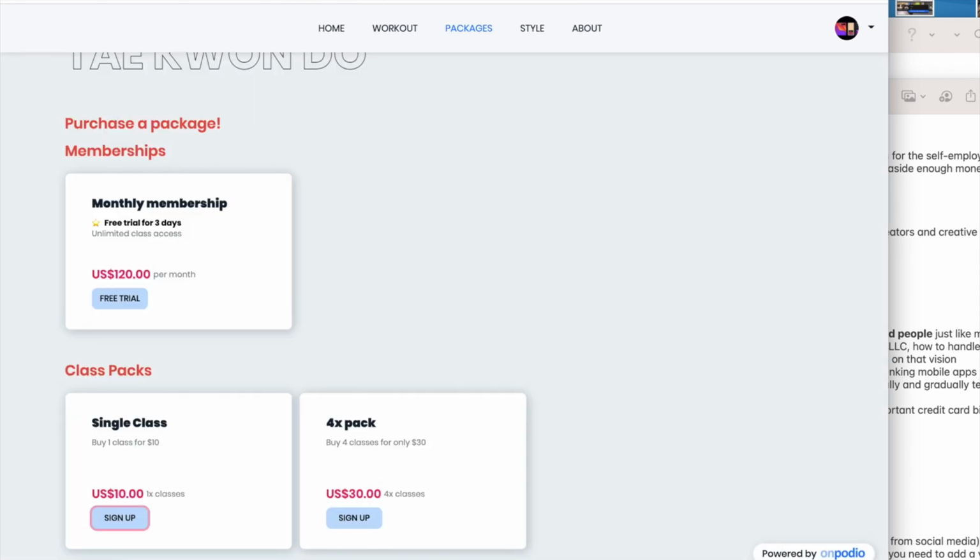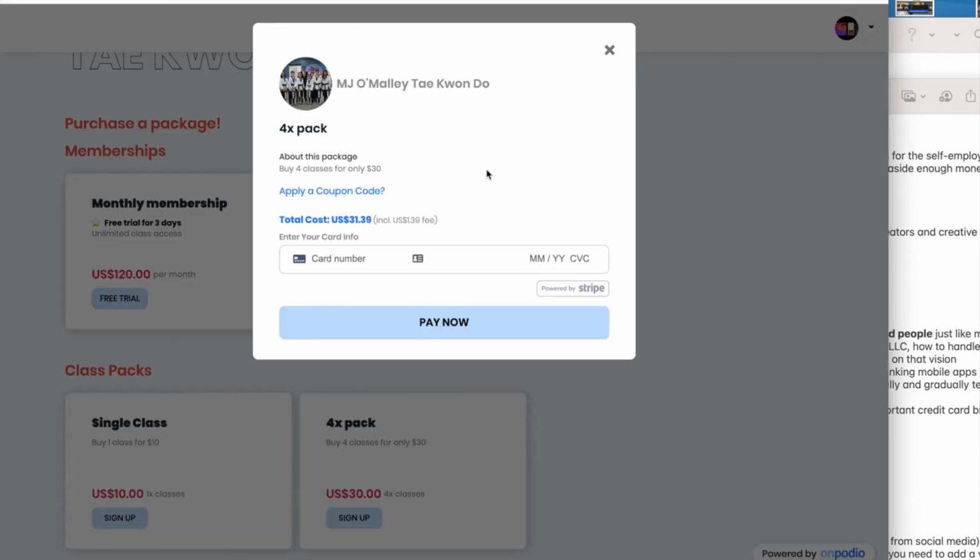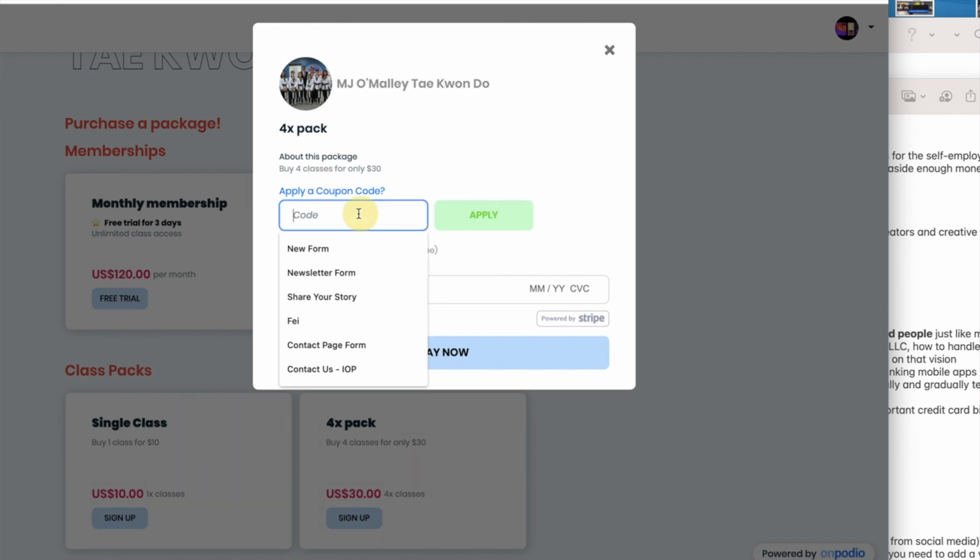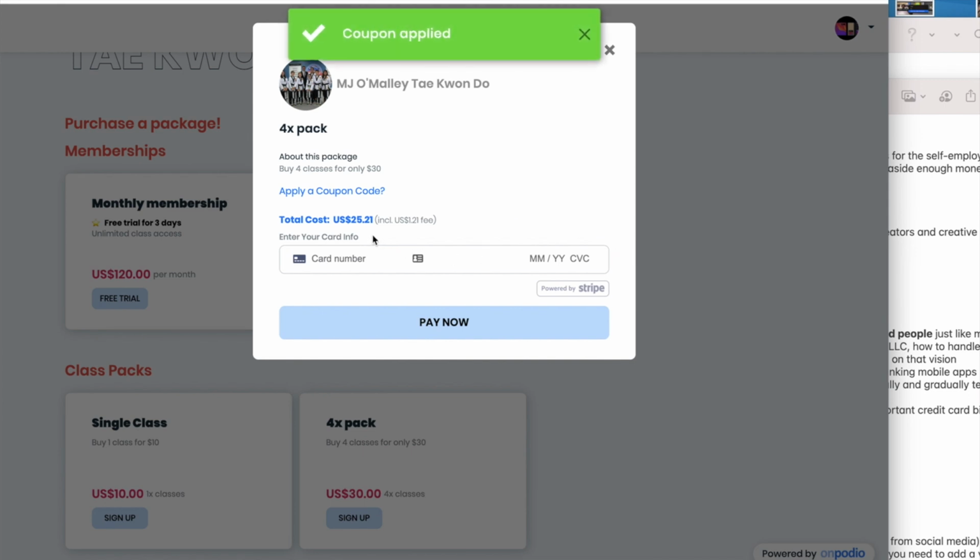So I'm going to go back to this landing page, refresh. As you can see, I'm unable to use the coupon for the monthly memberships or just memberships in general, but I can use it for class packs. So I just pick the four pack, and right here there's apply coupon, and I'm going to enter 20 off and hit apply. So now the total cost went from $30 to $25.21.